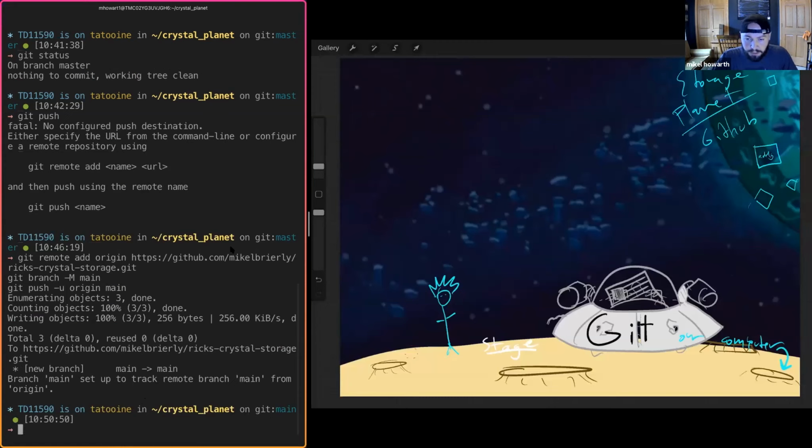Okay, so we ran our command and we see enumerating objects 3. Okay, cool, done. Counting objects, cool, done. Writing objects, cool, done. Total 3, cool. Oh geez, I clicked on a thing. And then we see here a delta. That's fun. A delta is actually the difference between two things. So if you had 1, 2, 3, and then 2 and 3, the delta would be 1. So there is no difference between what happened before and what happened now because this is our very first one.